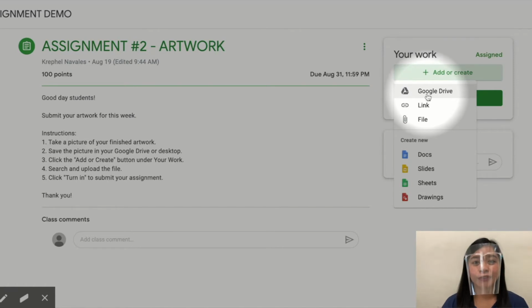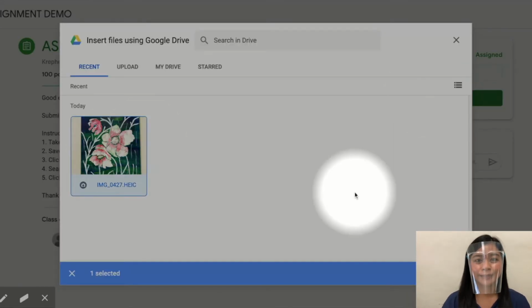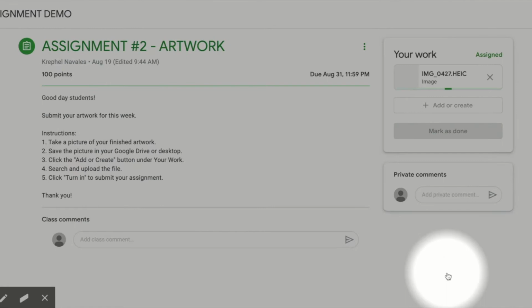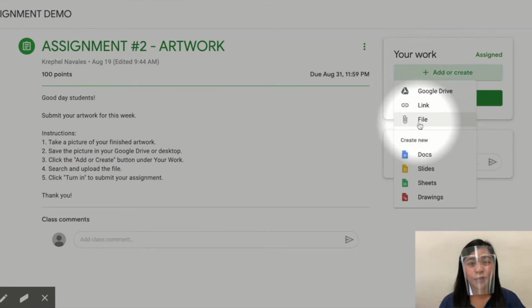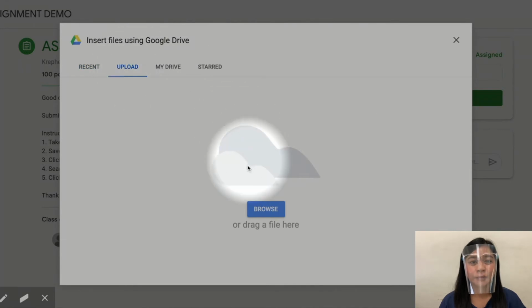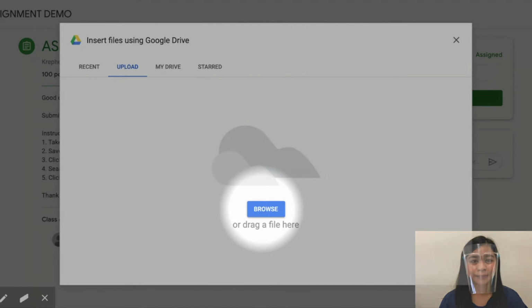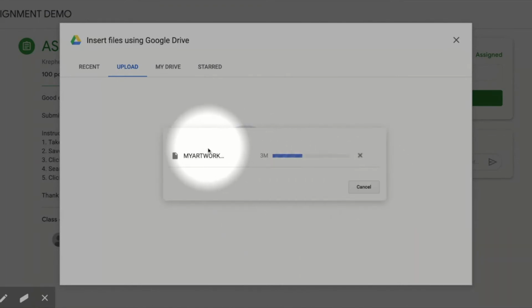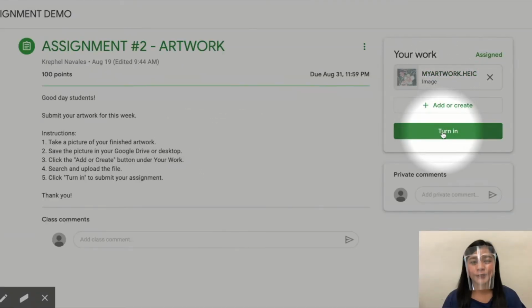If your file is saved on Google Drive, click the Google Drive button, then choose and insert the file. If your file is saved on your laptop or desktop, click the File button. You may upload or drag the file to the top. Click Turn In to submit your assignment and confirm your submission.